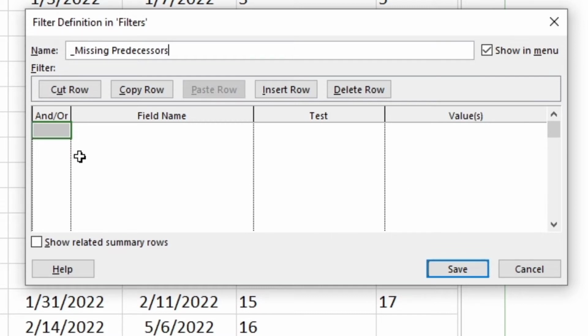Where we need to start is in this table where it says And/Or, and then it has Field Name, Test, and Values. For the first parameter, we do not need to do And/Or. If we add more than one row, then we're going to have to use either And or Or. And if you do click in here, you open it up, you'll see that hey, you have And and Or, but we don't need one for the first row.